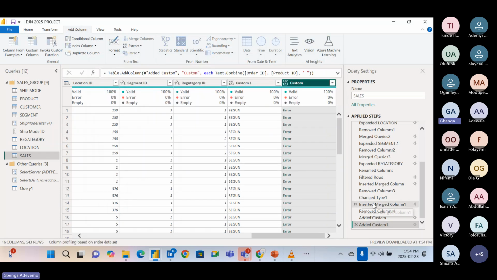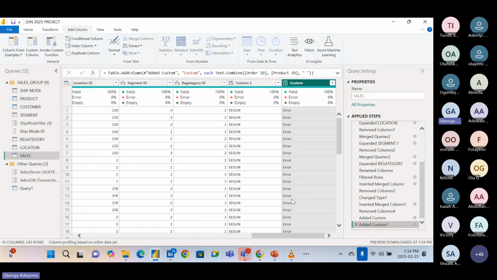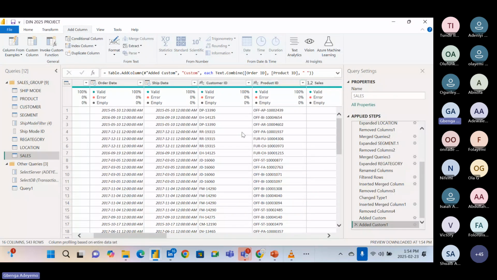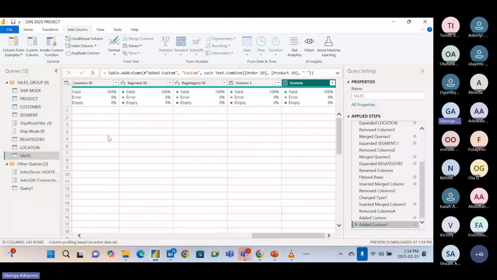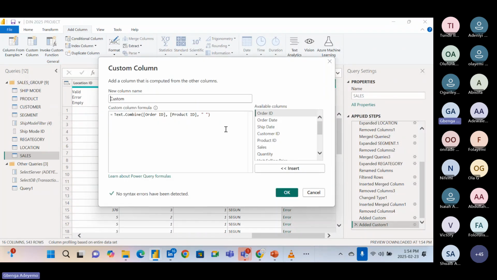It's giving me error. Why not? What did I do wrong again? Are the two not texts? I think that's the issue. Let me go and check. Product ID is text now, and order ID is also text. So what's the problem? Where did I make a mistake?